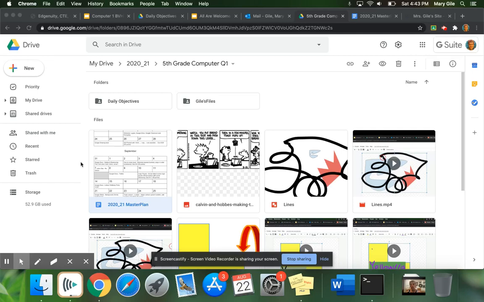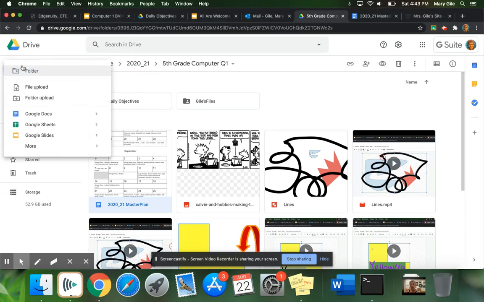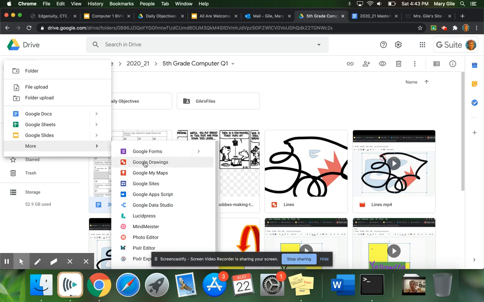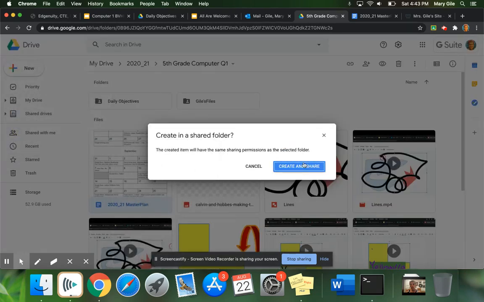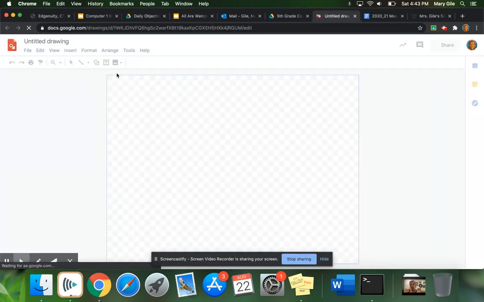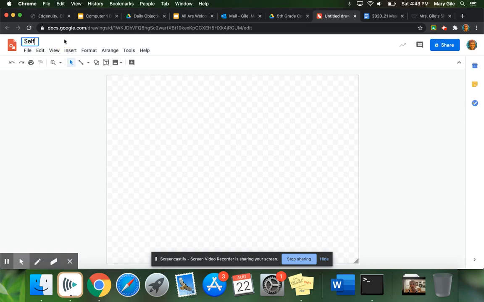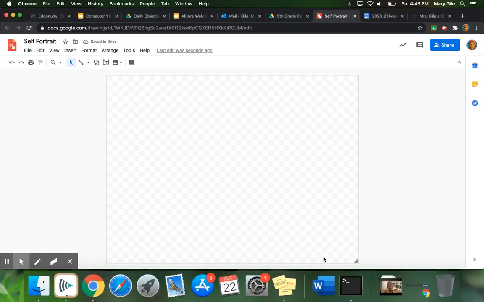Okay, fifth graders, today I want you to take all of what we've learned this week with our lines and with our shapes and apply them to a project. So get a new drawing. And I want you to call this one self-portrait. And a self-portrait is a drawing of yourself. Now we're just going to draw your head.